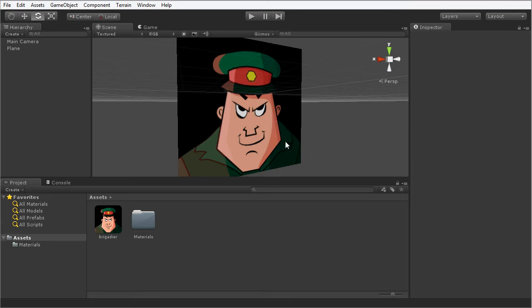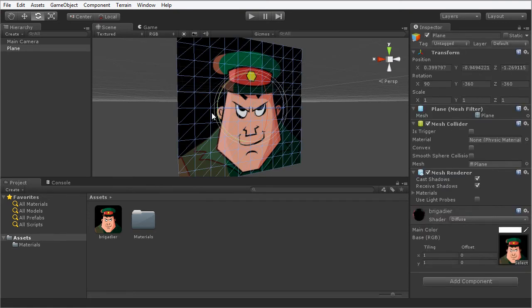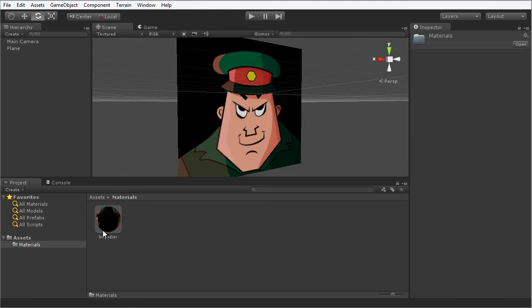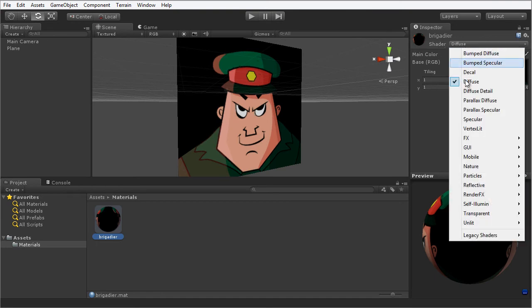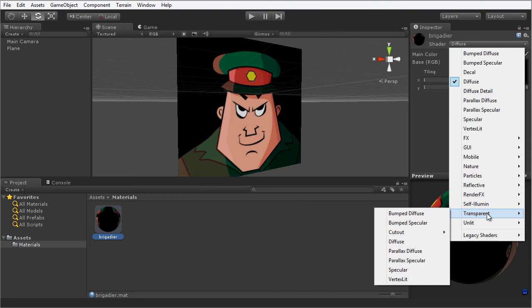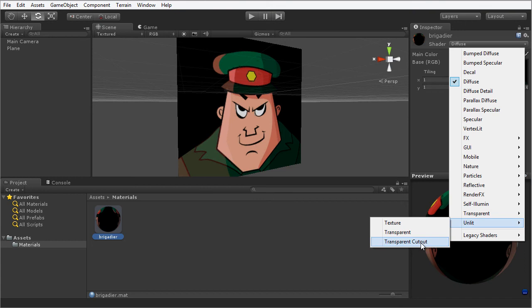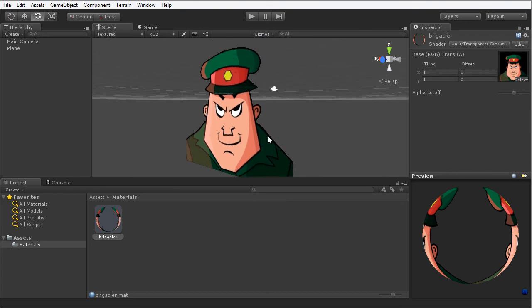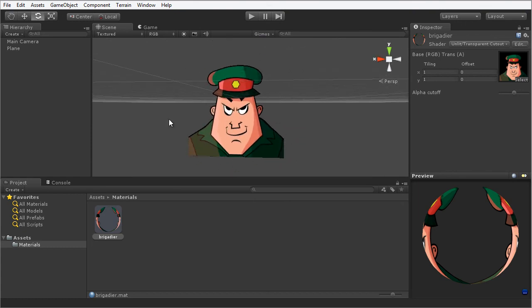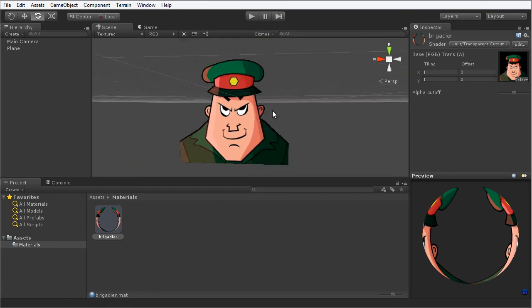Now, we can fix this by adjusting the material that has been applied to this plane. I can open up the materials folder, find the Brigadier material that we have, and you will see that the shader type is set to diffuse. Now, to get this transparency to work, we need to change the shader. There are a number of different options we could choose, including those in the transparent category, but I'm going to choose Unlit Transparent Cutout. And as soon as I do that, ta-da, you will see that we have a texture and we have the transparency information applied, and we can see right through those transparent areas.